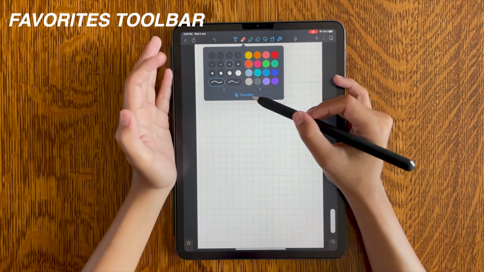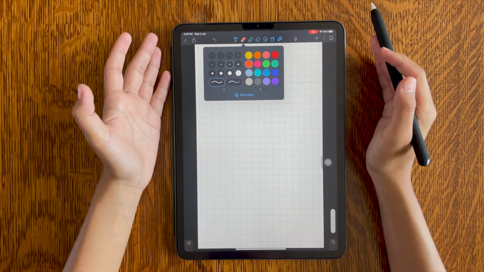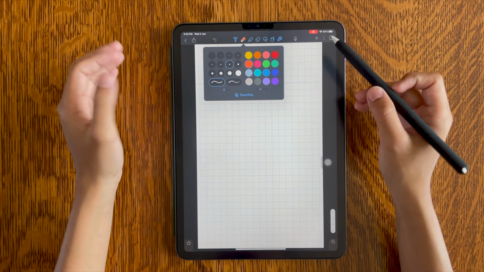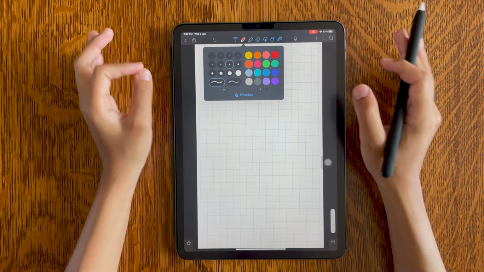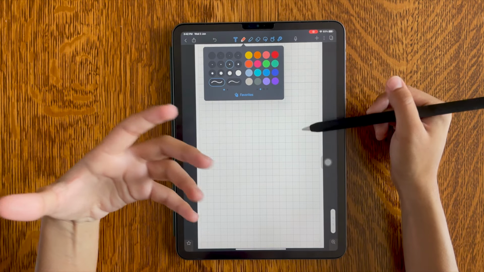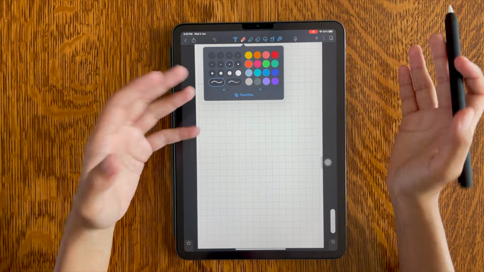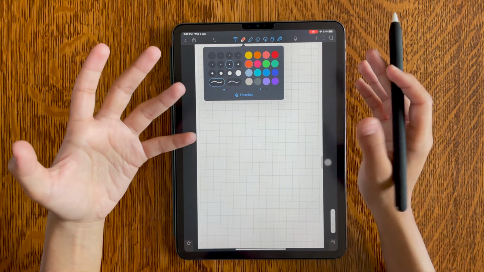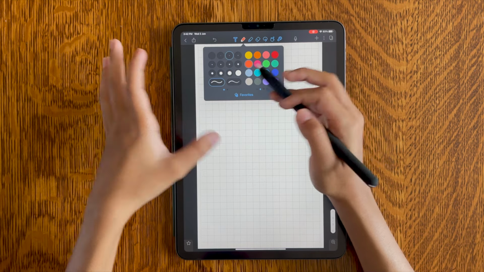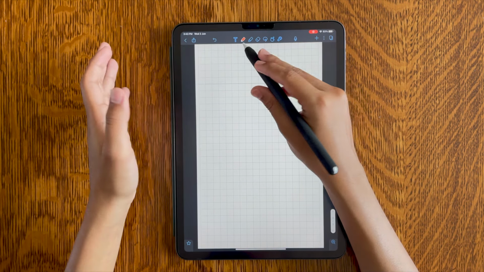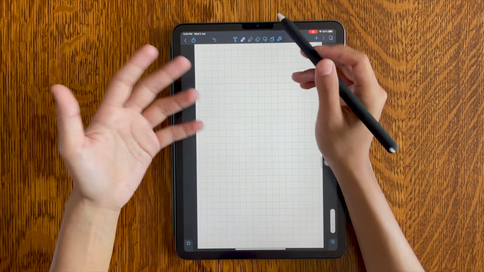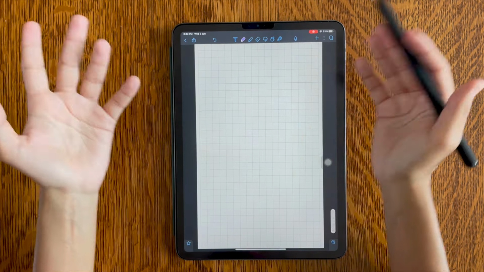Let me show you the favorites toolbar. The favorites toolbar is a pretty new feature. It only came in about a few months ago, and honestly it's my favorite feature of Notability right now because I use a lot of different pens and a lot of different highlighters, and switching between them is a bit difficult. For example, I'm taking notes and I want to write in orange, and then I also want to write in purple, so then I have to go back to the tool and change it again and again. But the favorites toolbar has solved that issue.